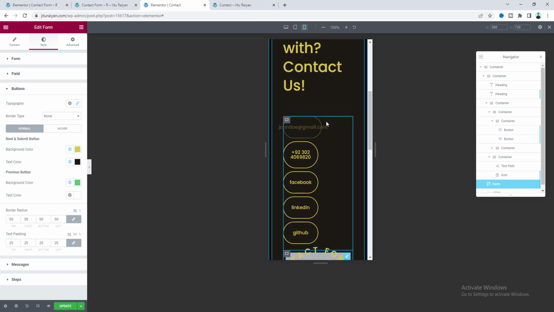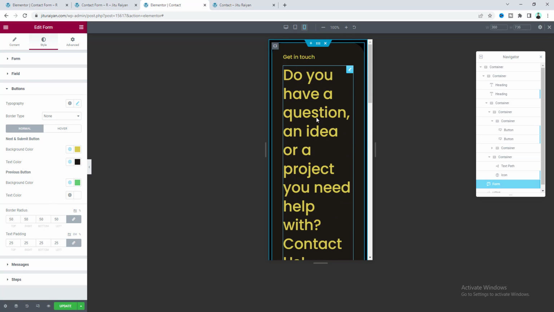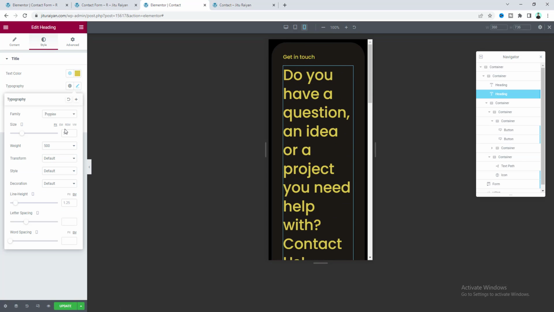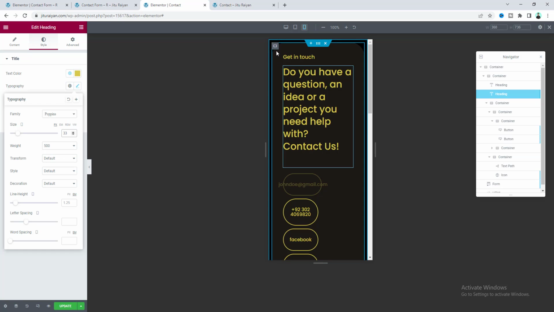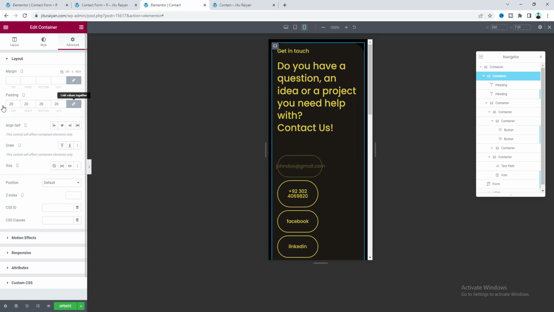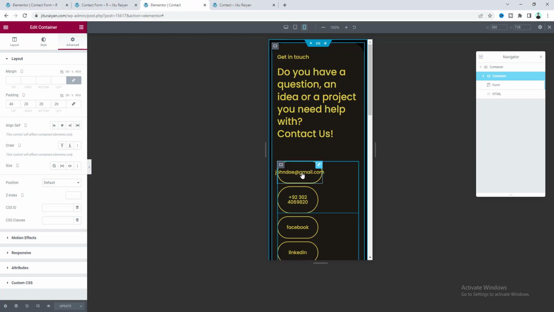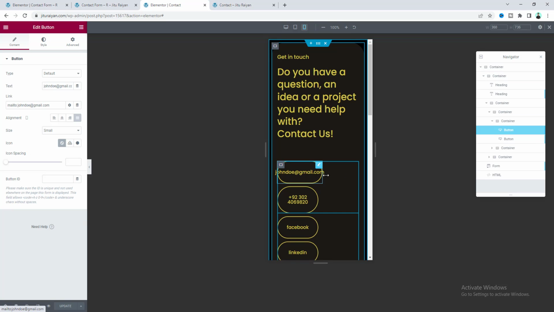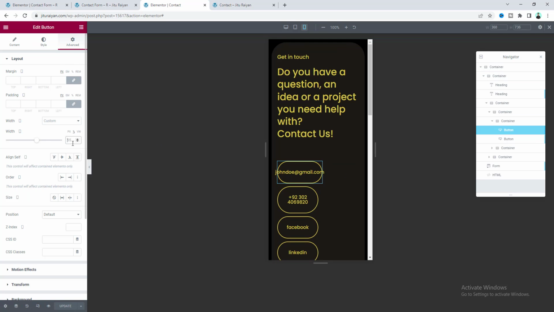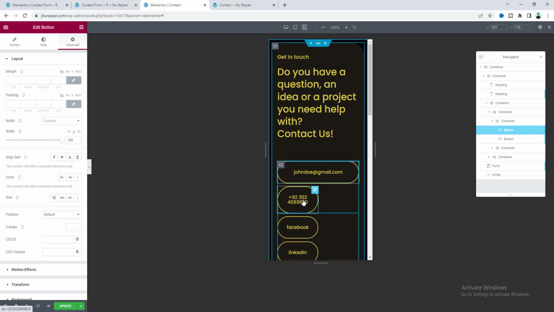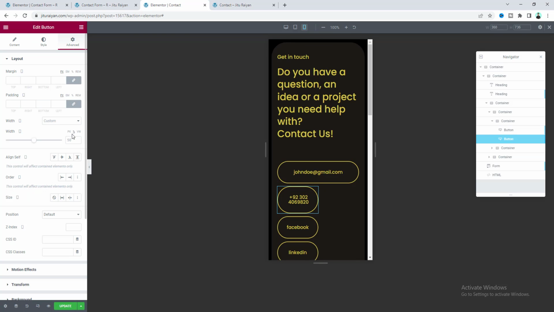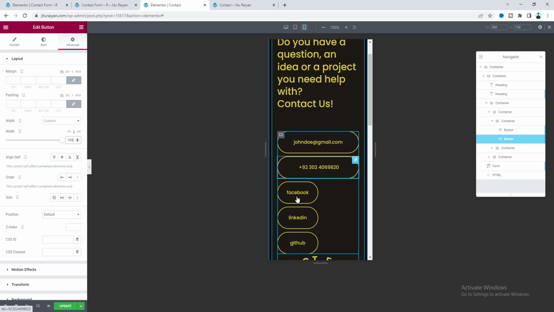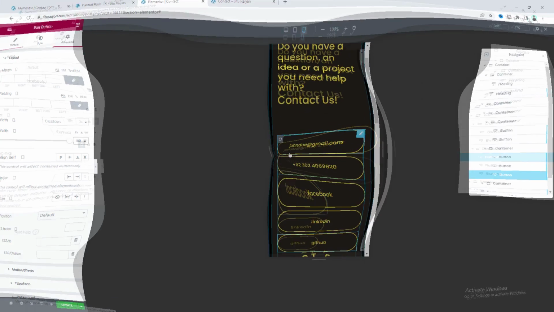So here everything looks messed up. First of all, let's adjust this heading. Also reduce the padding for this container. And here for all of these buttons, I want to make them 100%. So from here make it 100. Also for this one, 100, and do the same for the other buttons.